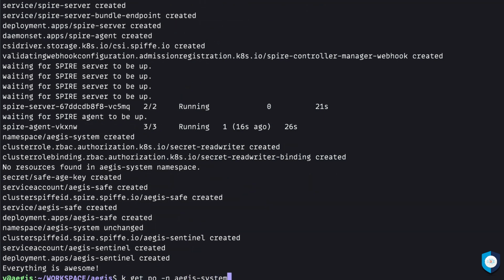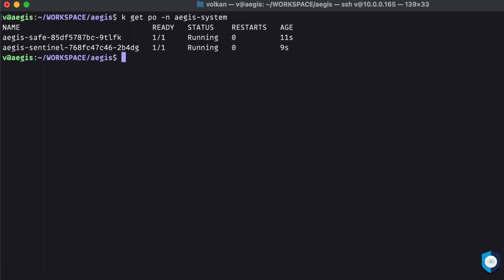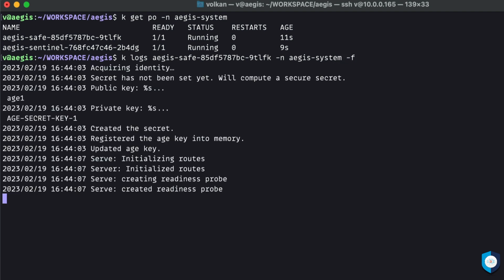So to test it, I'll do a kubectl get po -n aegis-system to check if our Aegis installation is up and running. And yes, it is, and our pods are healthy and up. And to make extra sure, I'll check the logs of Aegis safe. And the logs look just fine as well, so I think we can proceed and deploy a workload to our system and share secrets and have fun.